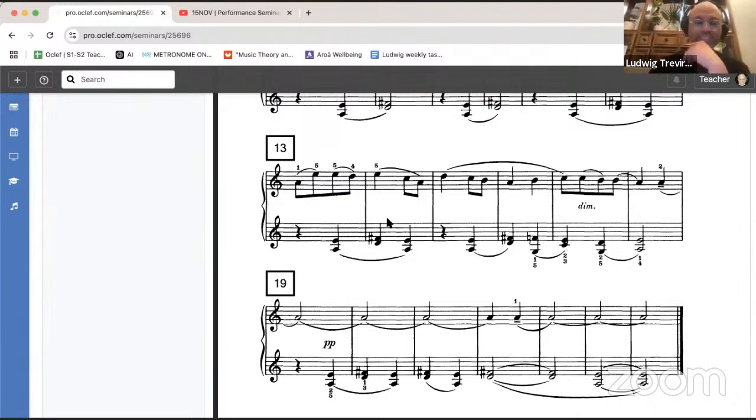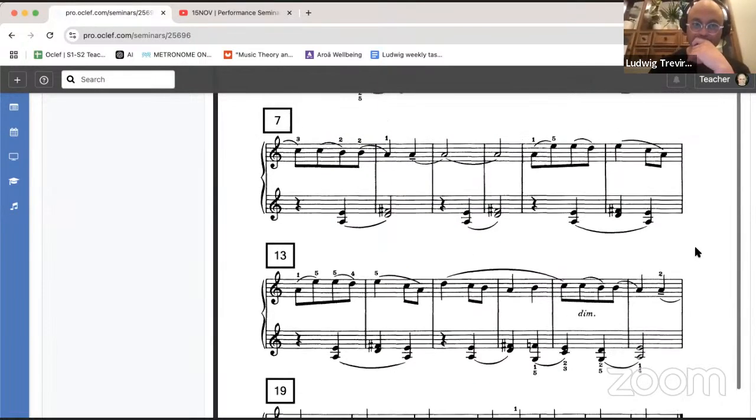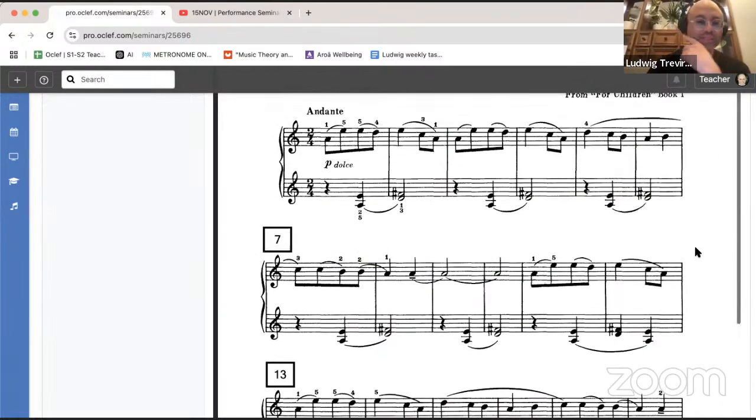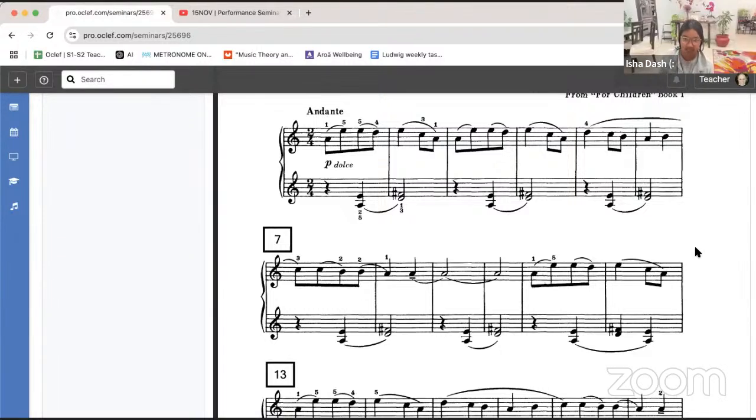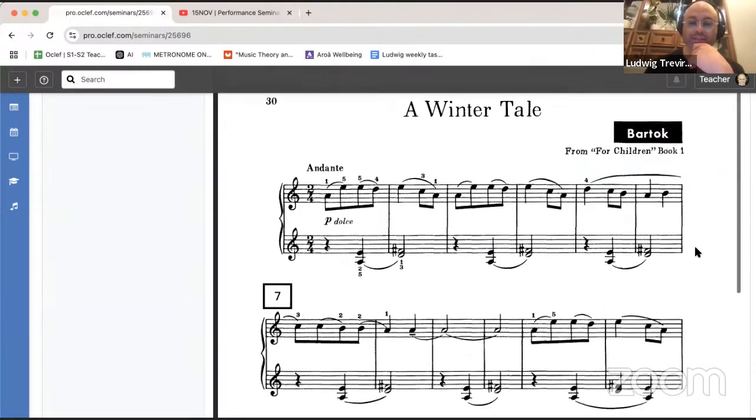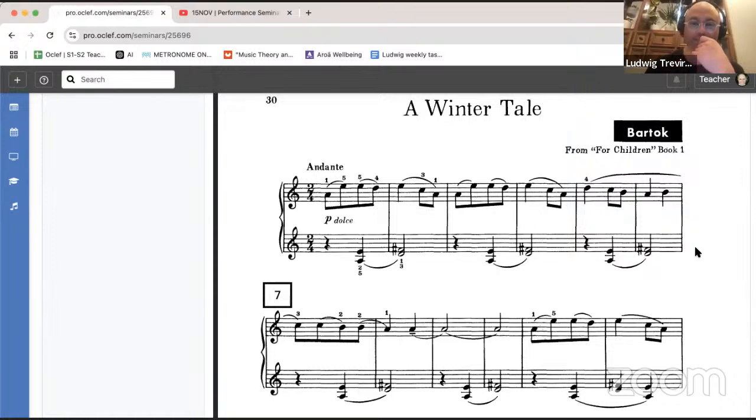Bravo. How's that for you, Miss Isha? Good? What are some things that you felt went really well in that performance that you're happy with? The tempo and the rhythm. Yeah, I think the rhythm is there, the notes are there, the tempo is there. What more needs to be added so that you can get closer to this theme of a winter tale? Maybe some dynamics. Is that something that you've already thought of? Yeah, I feel like I have to add that in. Okay, so that would be the next thing, right?